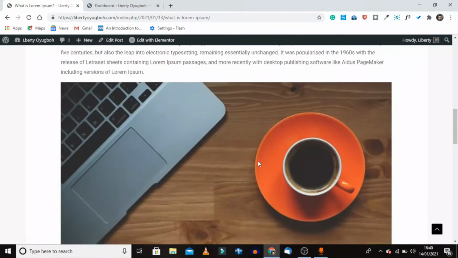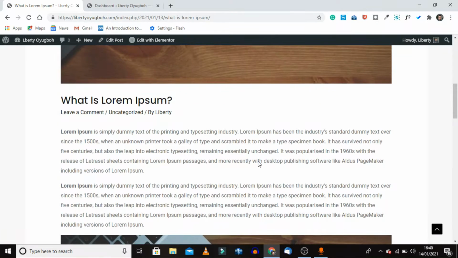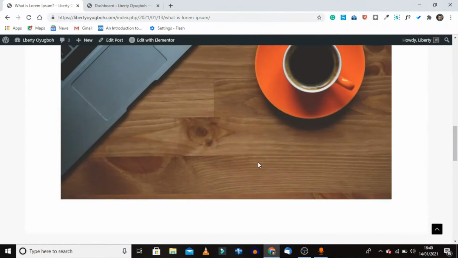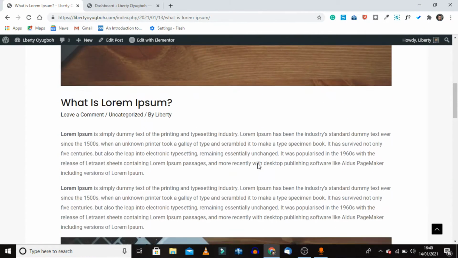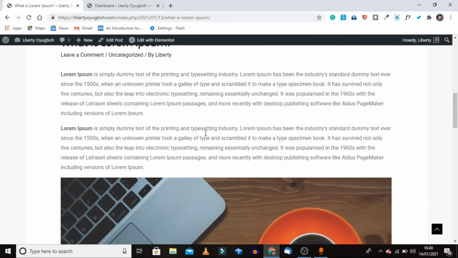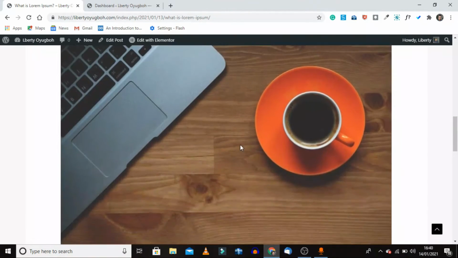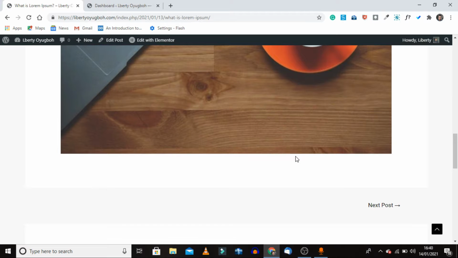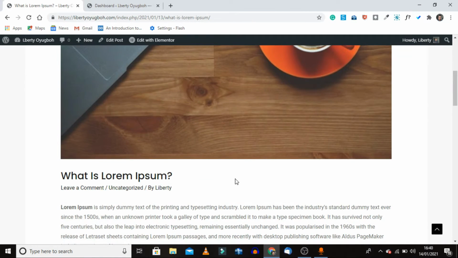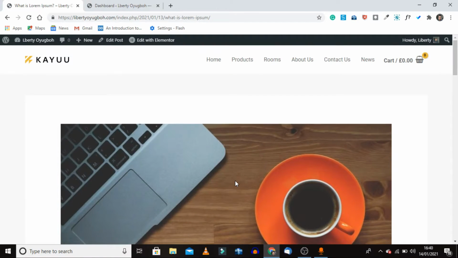So this is the complete blog. This is just demo content, so I just put this here so you can see that on the blog you can put content like written content. You can also insert images, you can insert videos, and so on and so forth. So today I'm going to show you exactly how to do something like this.